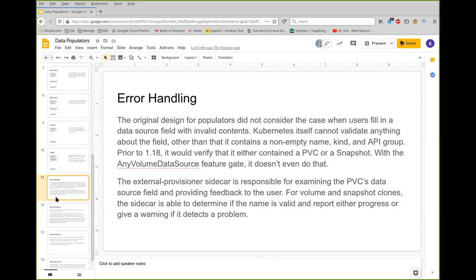Normally the thing that's responsible for giving you feedback is the external provisioner sidecar. It'll look at what you put in the data source, and it'll say, oh, I see this is a snapshot. Oh, this snapshot doesn't exist yet. Therefore, I'll post an event that says the snapshot doesn't exist yet, I'm waiting, and then the user can go look and find out why his PVC isn't bound yet. But again, if we use some other CR as the data source that the external provisioner sidecar doesn't understand, it doesn't know how to provide you feedback.